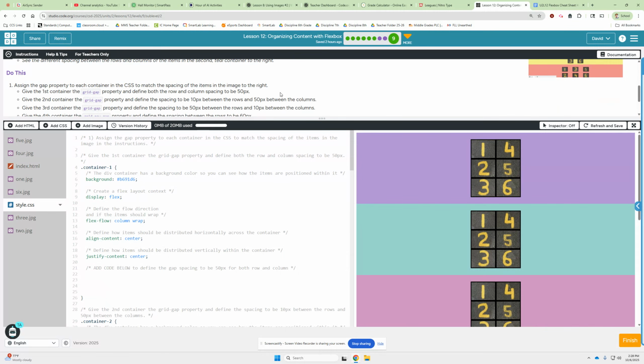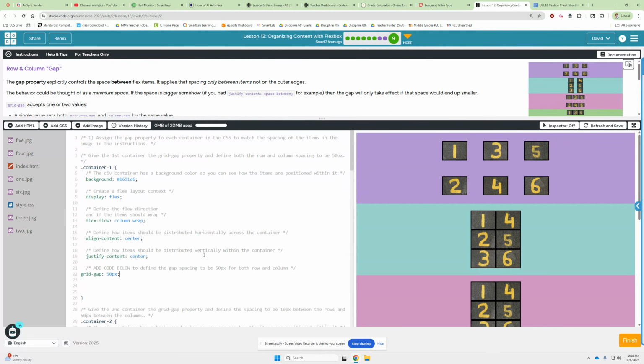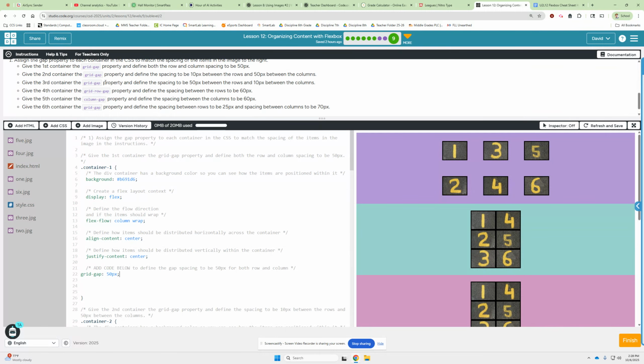We're going to assign the gap property to each container in the CSS, or the cascading style sheet. We're already there to match the spacing of the items in the image to the right. Give the first container the grid gap property and define both the row and the column spacing to be 50px. So it's a new rule called grid gap colon, and then it's set to use 50 pixels. That gets the first one.